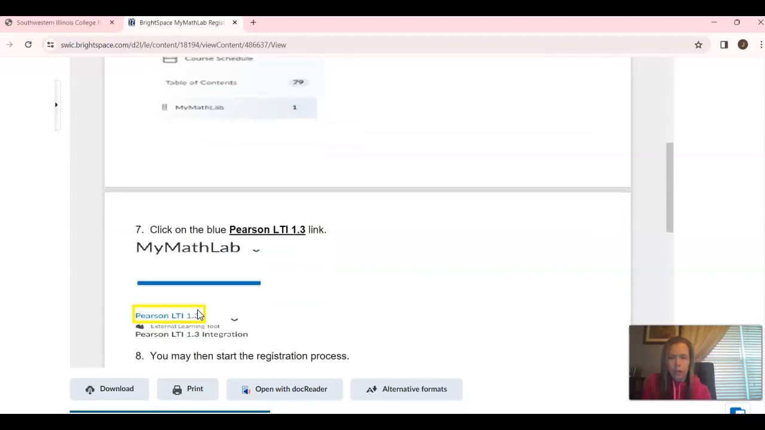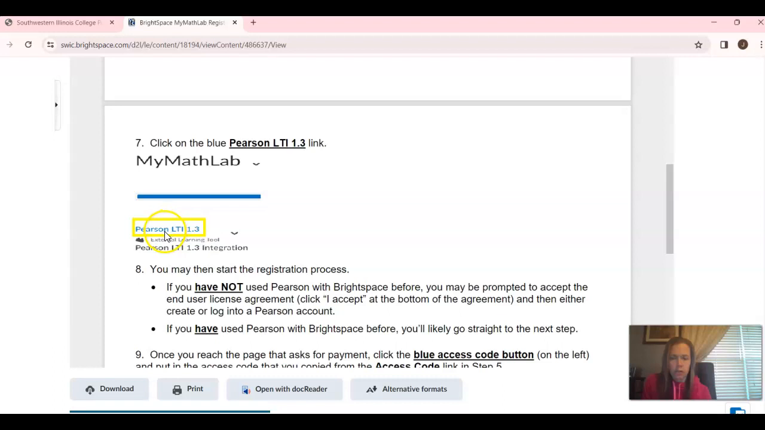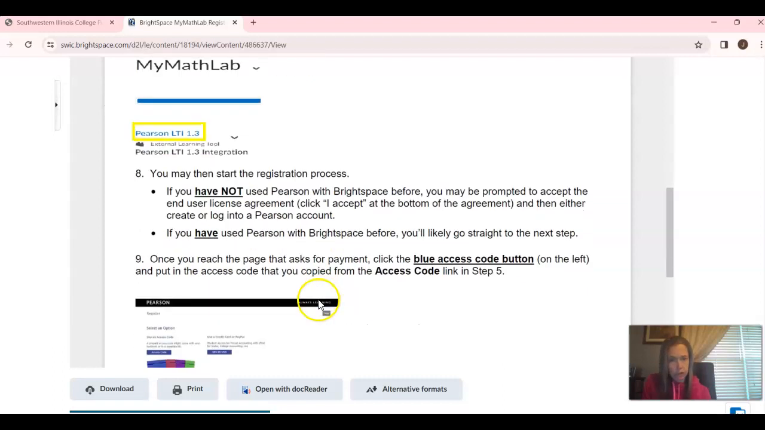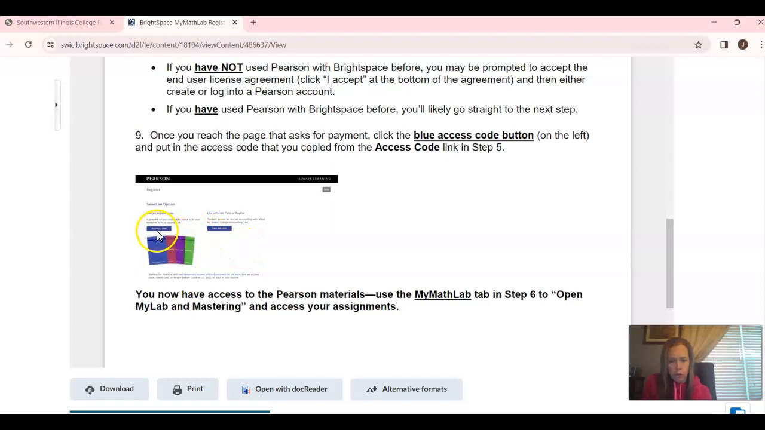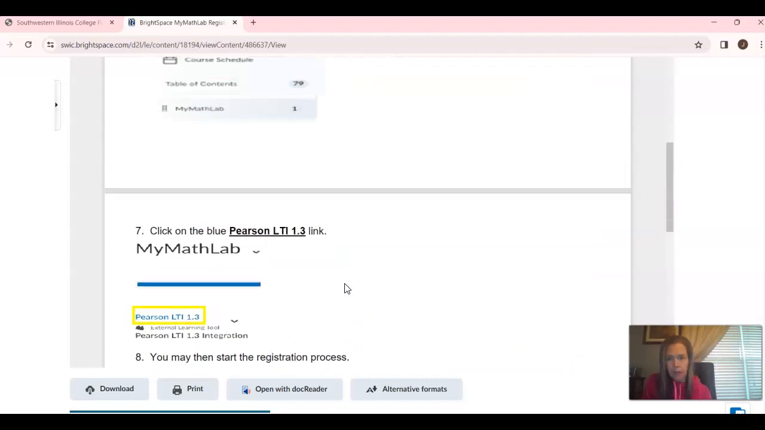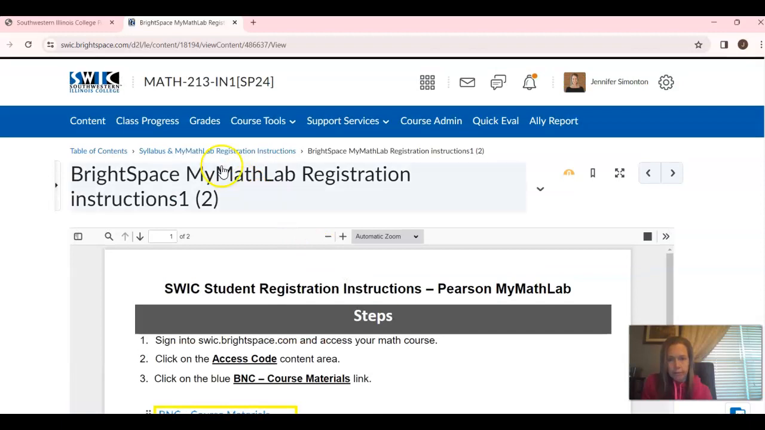Once you click on that, you're going to click on this Pearson LTI. If you've never used Pearson with Brightspace, you might have to click a button to accept the agreement. Otherwise, it'll take you straight to this page. Okay, do not click purchase. You already have an access code, so click the access code button and then paste your code in there or type it in, and then you should be ready to go. You need to do that right away, first thing.